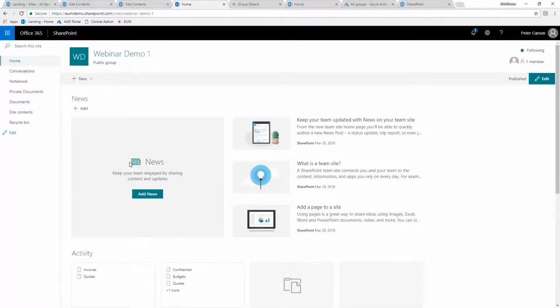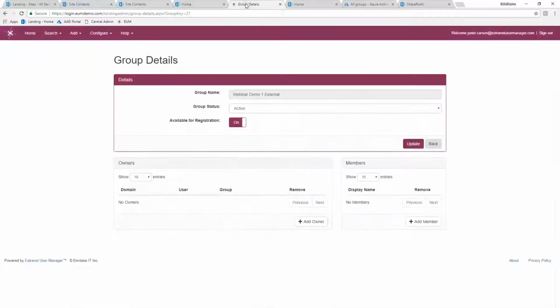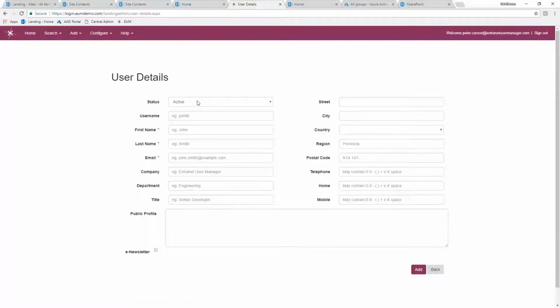Now we want to actually invite some people in to use it. So let's come back to our extranet user manager and say, you know what, let's just add a net new user in through here. So I'm going to take you through two scenarios. The first scenario is going to be inviting a user where we're actually going to create an Office 365 account for them, and they're going to come in just like a regular licensed user.